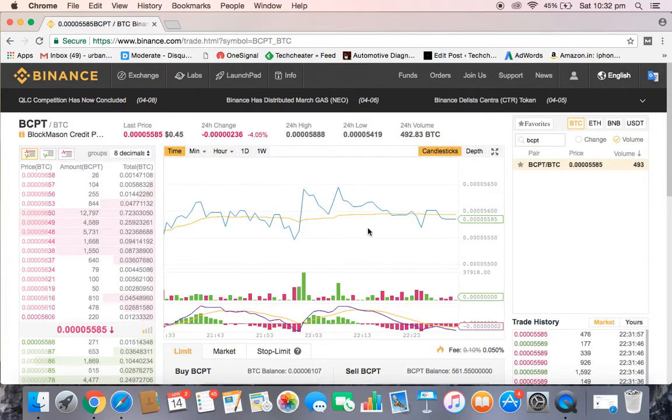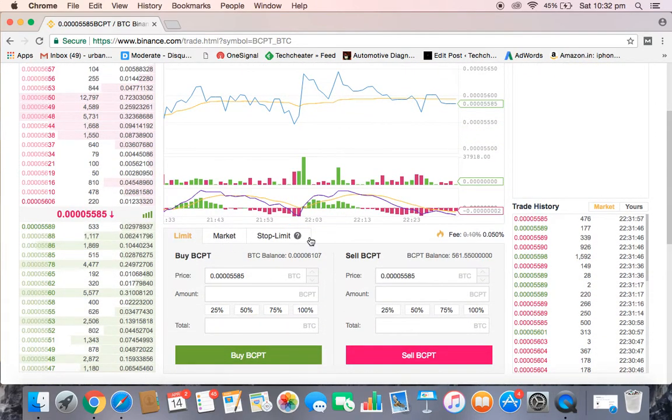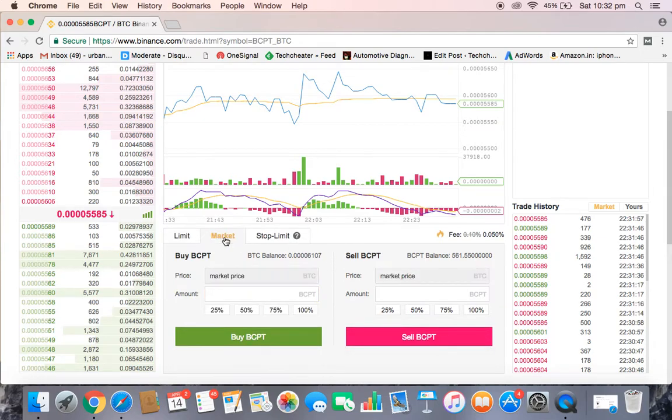BCPT with BTC. Limit, market, or stop limit. Limit is like when prices are fluctuating, but you have thought of a particular price. You enter that price and then wait for this to happen. Market will give you directly whatever the price is going on in the market. So if I'm putting all my BTC here, currently I do not have any BTC, so it is just showing that I can just purchase one BCPT.